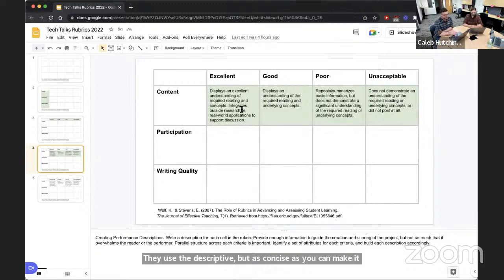Another important thing is that those descriptions should be parallel across each criteria. Like in this example, this is a discussion rubric that I use in my class.